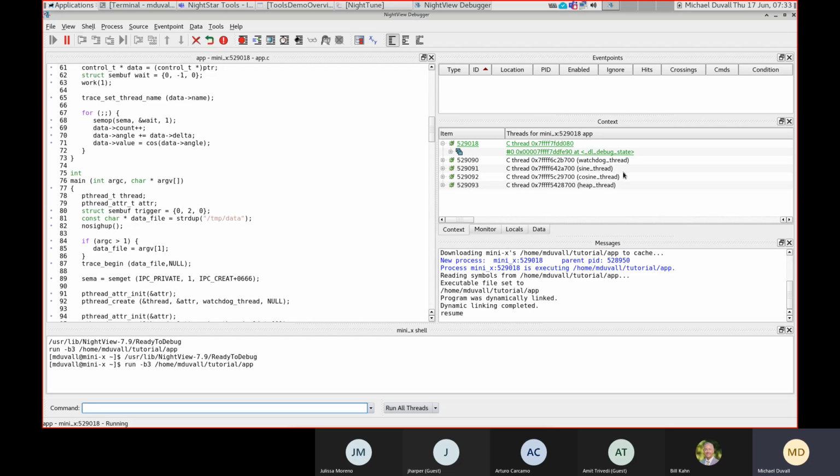This particular application creates 4 threads, and the threads actually compute the sine and cosine, and there's another thread for doing heap debugging as an example. And there's a watchdog thread that needs to run all the time because, well, it's a watchdog. If for some reason it stops running, it will cause an overrun condition.